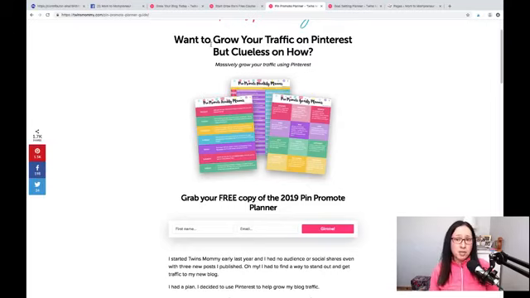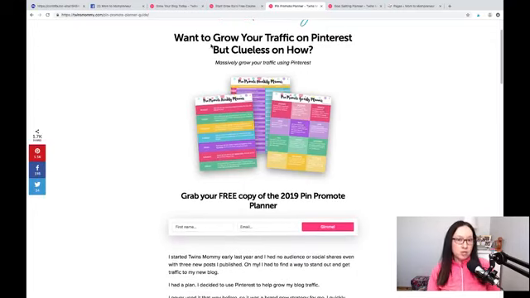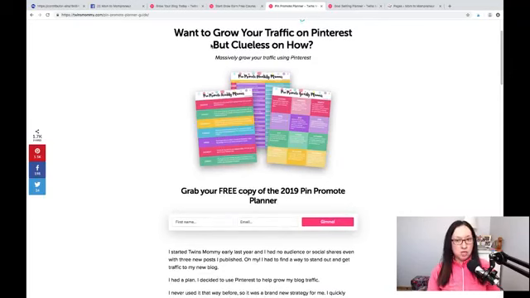And so for the Pin Promote Planner, I ask, do you want to grow your traffic on Pinterest? Specifically Pinterest, but you have no idea how. So for someone that's brand new, they're like, well, yeah, I have a blog, I have traffic, I want to use Pinterest, but I just don't know how to connect those pieces. That hopefully will keep them on this page, right, to keep on reading.